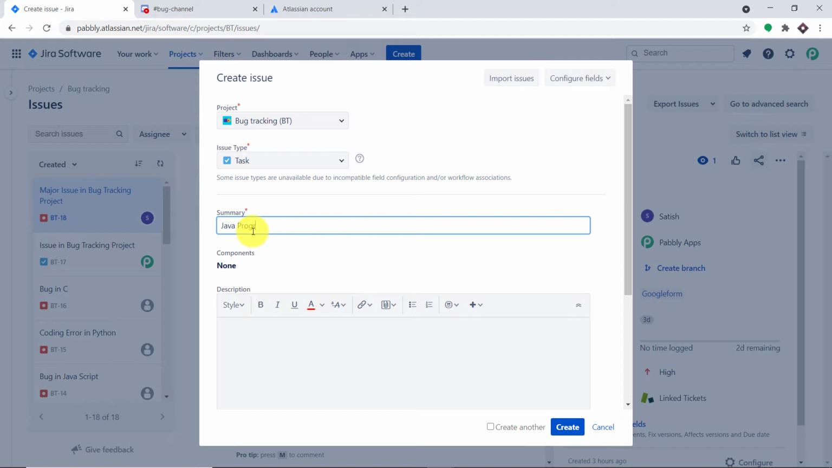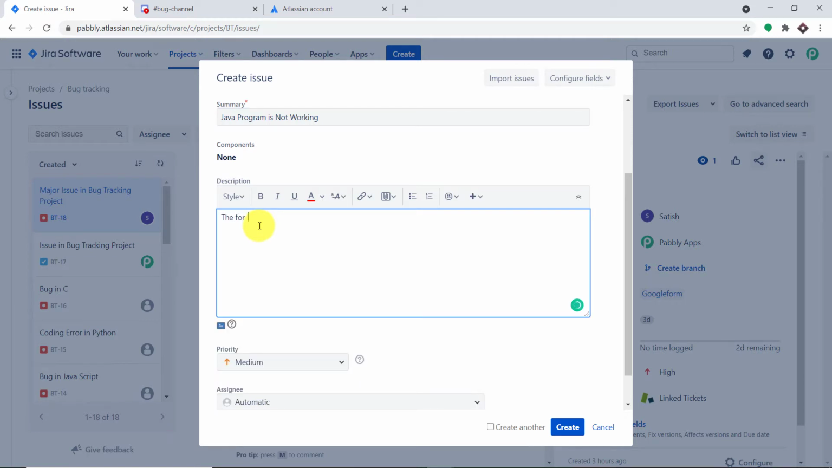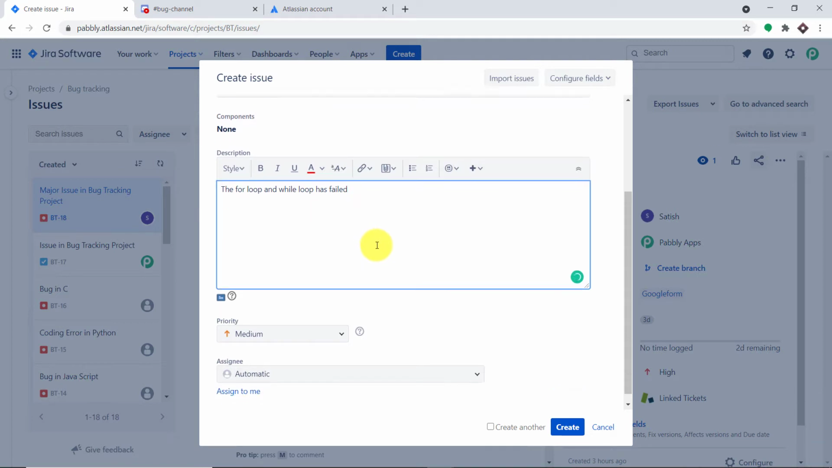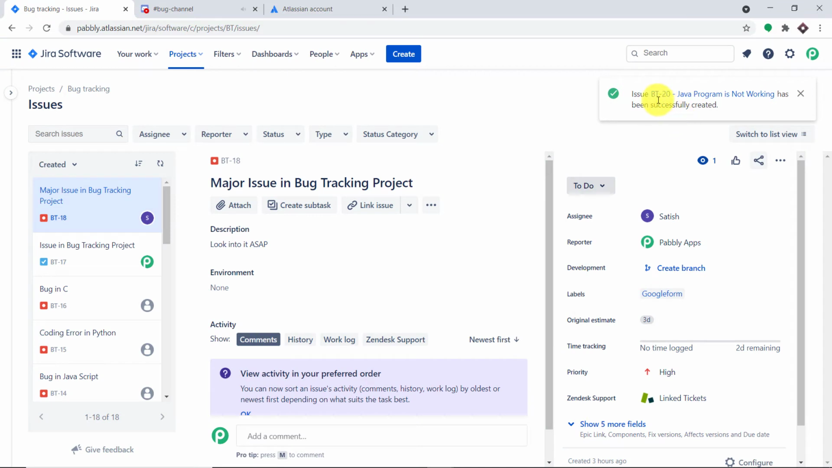Java program is not working. Okay, now coming to the description can be something like the for loop and while loop has failed. Okay, so this is the description. The for loop and the while loop has failed. And what I'm going to do here is I'm just going to click on create. Okay, so an issue called BT20 Java programming is not working has been created.